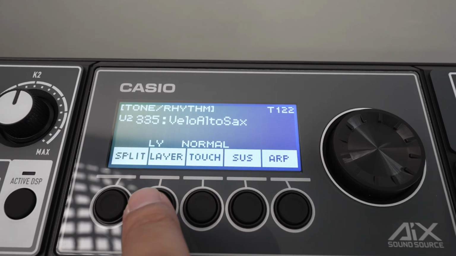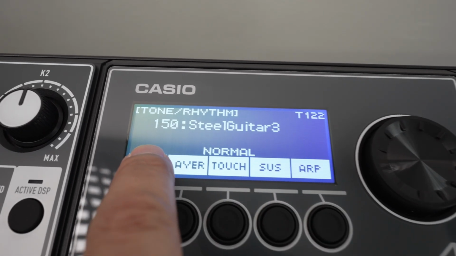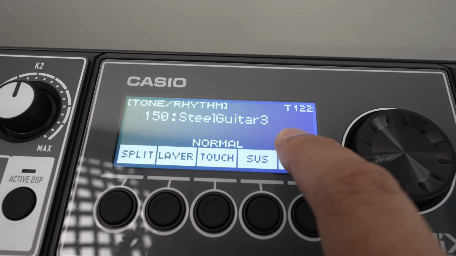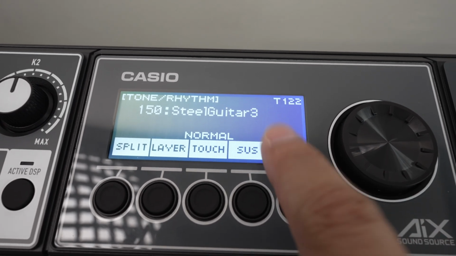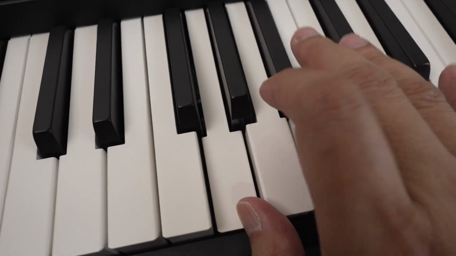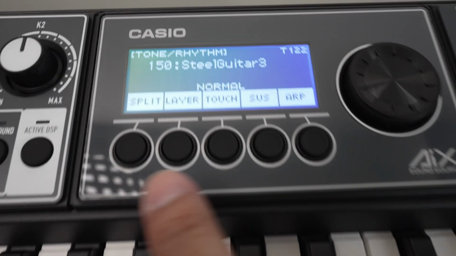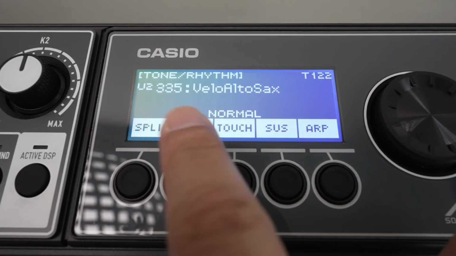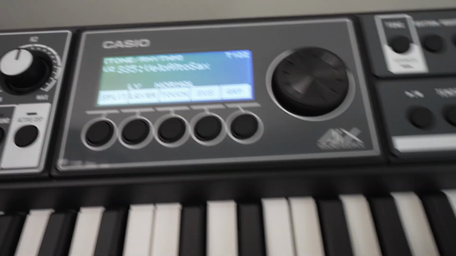To change your main voice, you have to turn off layer, and you can see that this is the voice of your main sound, which is your steel guitar. And when you turn on the layer button, you will hear the alto saxophone and the steel guitar.